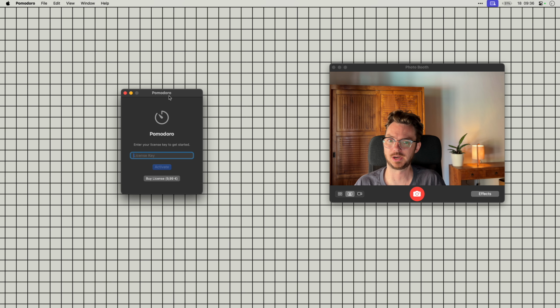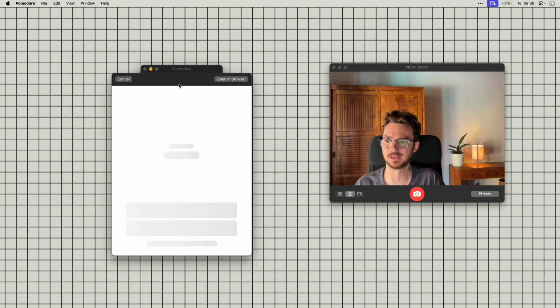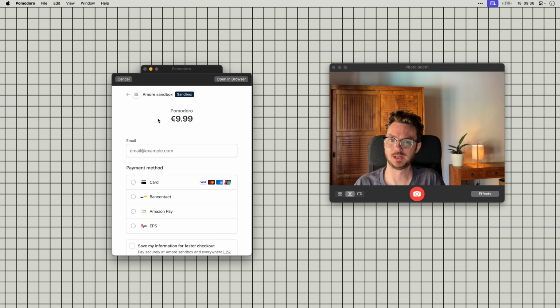So we have the Pomodoro app, which is the example app that I use for all Amore demos. And you can see it has a license key field, and I could now just paste my license key in there if I already have one. But I also see there is a buy button. So I can click that, and you can see it opens an in-app purchase window.